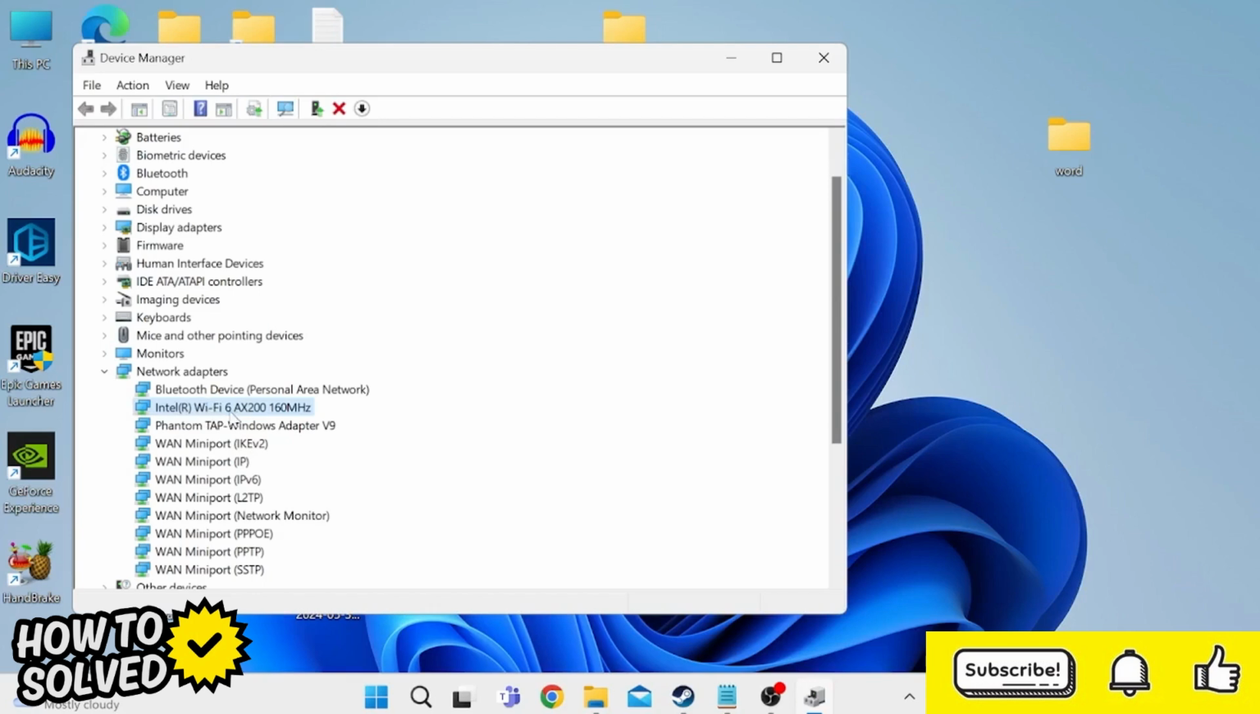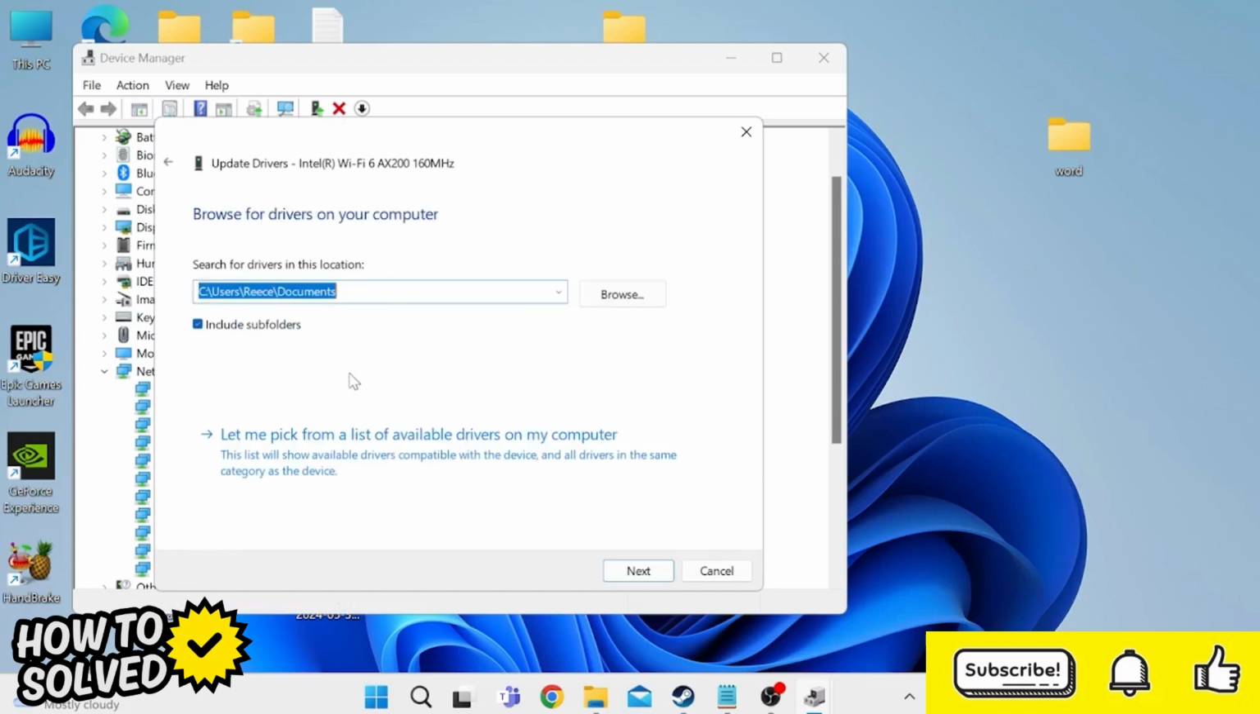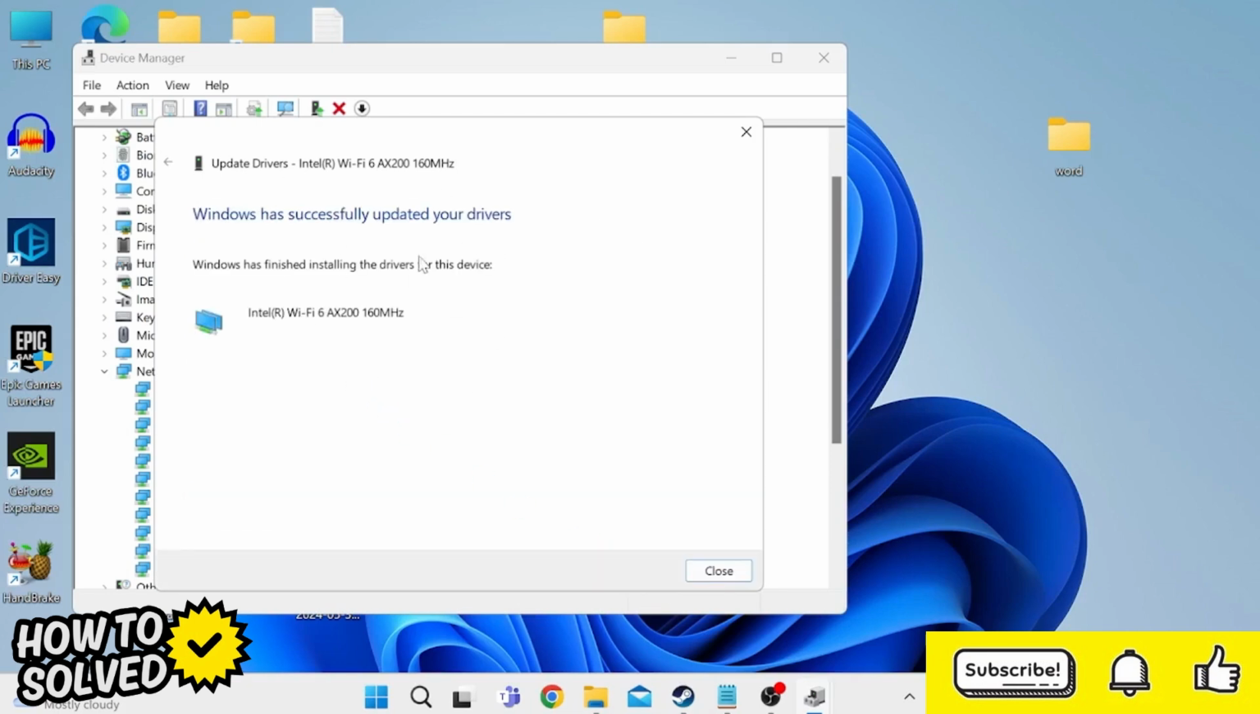Mine's this Intel Wi-Fi 6 here, and you need to right click on your adapter and come into Update Driver, and we're going to select Browse My Computer for drivers and then press Let Me Pick from a list of available drivers on my computer, and you just need to select whatever driver you're using and then press on Next. And as you can see, it's now updated the driver for me and we can close out of this window.